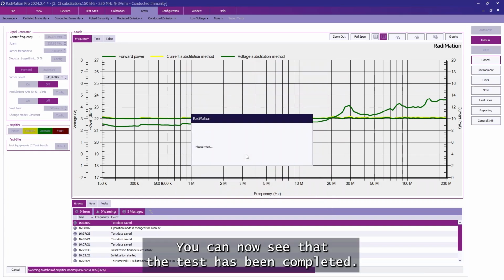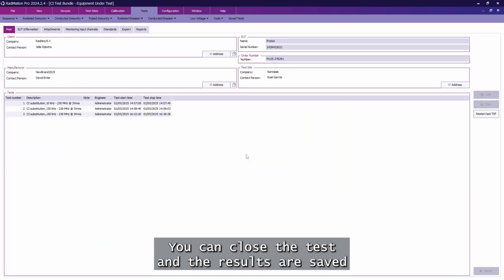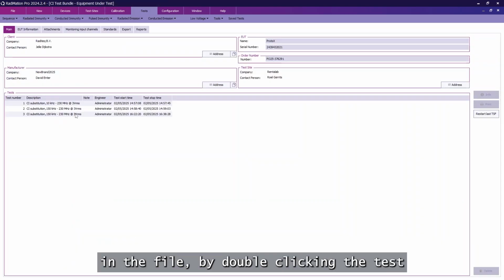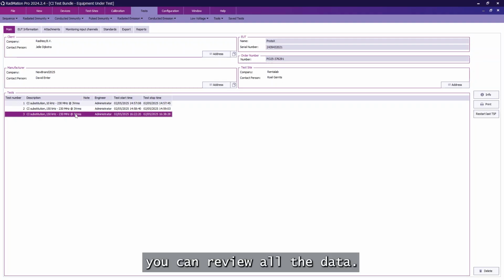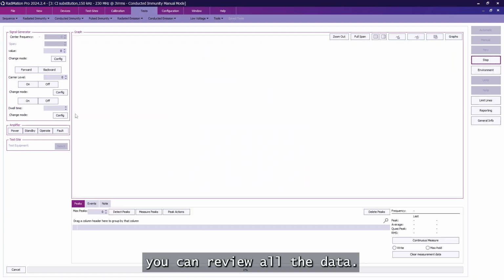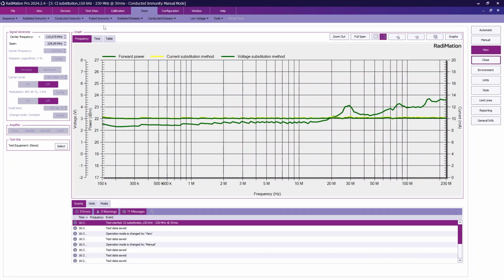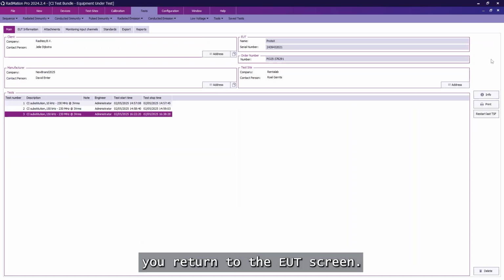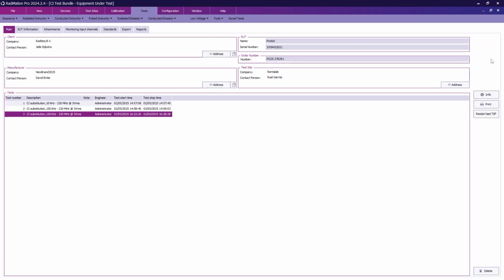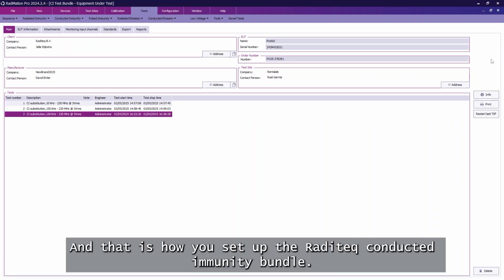You can now see that the test has been completed. You can close the test, and the results are saved in the EUT file. By double-clicking the test, you can review all the data. By pressing close, you return to the EUT screen. And that is how you set up the Raditeq Conducted Immunity Bundle.